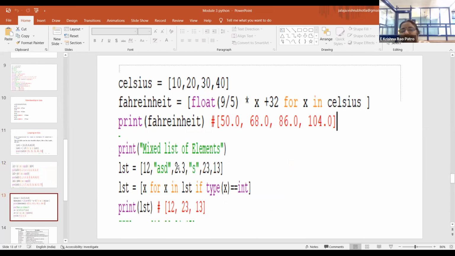See here, this is one more example. I have taken a list here, and this list contains heterogeneous data types. If you can see this, the list contains an integer followed by a string, a float, a character, and then two integer values. So this list is a mixed list of elements, and I want to retrieve only the integer values from this list.